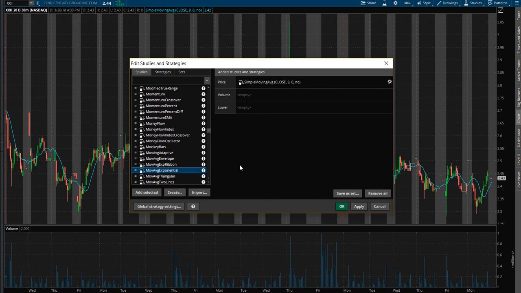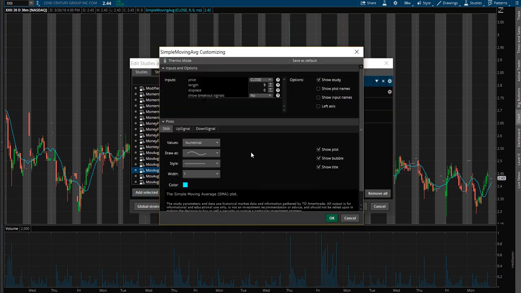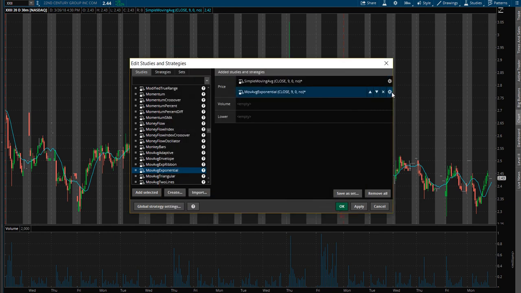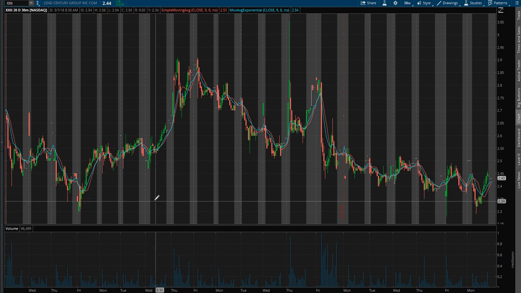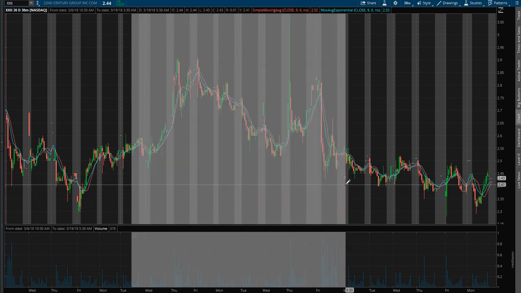Let's put an exponential moving average right there. Okay, and I'm going to make one of these red so it's very clear. We'll make our simple moving average red here, whereas that one is blue. Good. Okay, so these are the exact same setup. They're on this exact same time frame. The only difference here is one is simple moving average and one is exponential moving average.